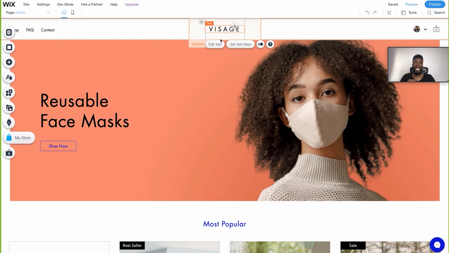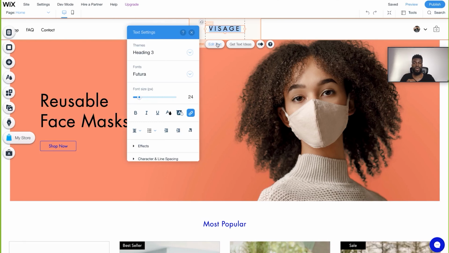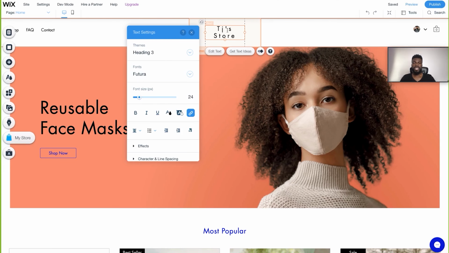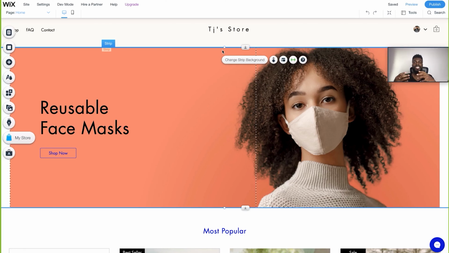So right now I can edit the text of the web page. Let me just change it to TJ store. And let me expand this a bit just to make it easier to read. You see, just by clicking on something on the site, Wix will give you different options that allow you to customize and change the settings on whatever you clicked on.